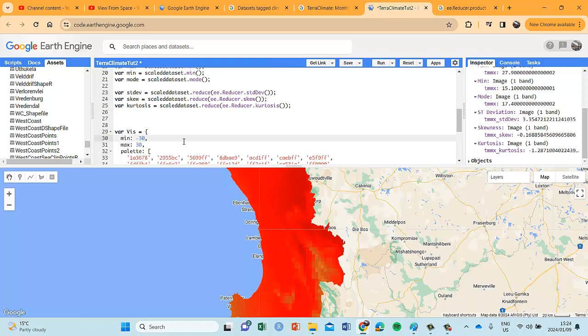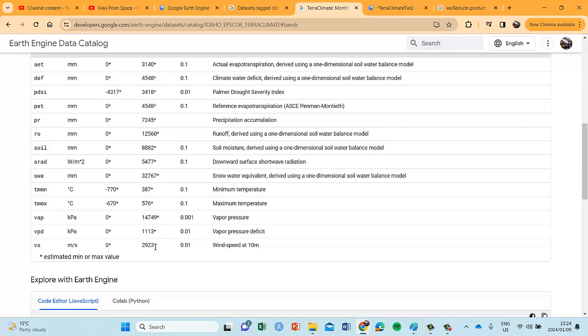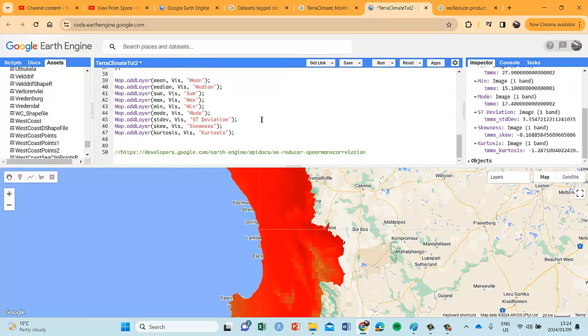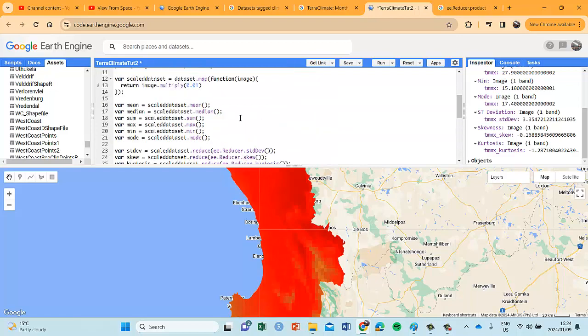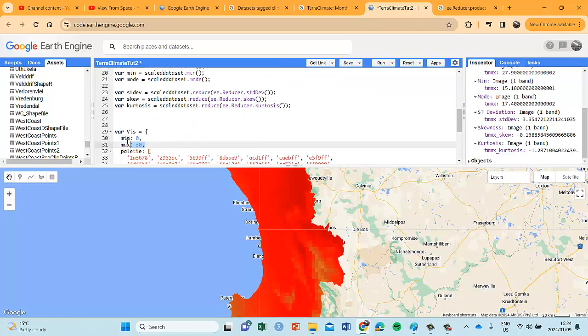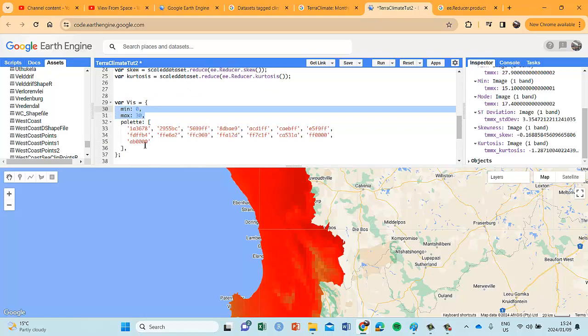Now, you won't have a negative wind speed, so the minimum wind speed would be 0. What would be the maximum wind speed? The maximum wind speed would be this one, 29 meters per second, so let's keep it at 30. Remember, this is now meters per second, not Celsius. Let's make sure we've changed it to wind speed. All of it is the same. We've changed the scaling factor, and we have adjusted the minimum and maximum in our visualization parameters.